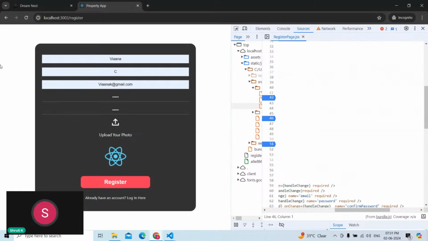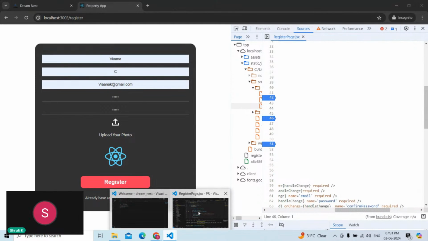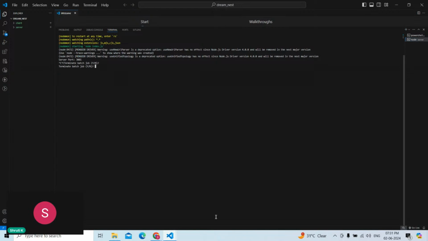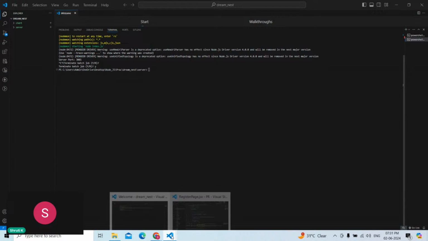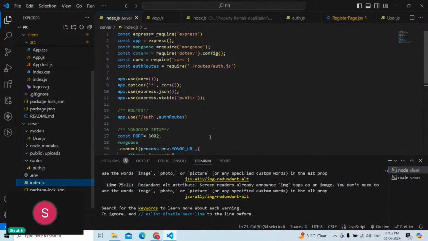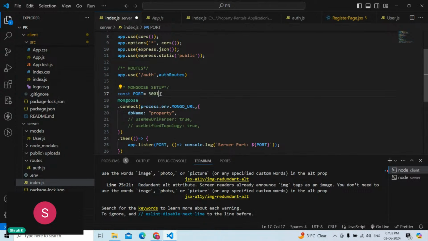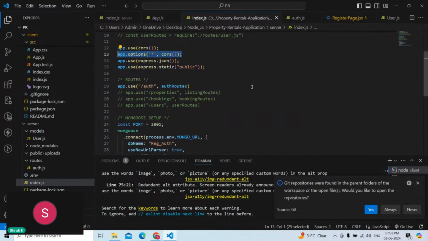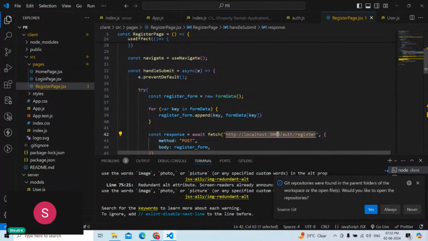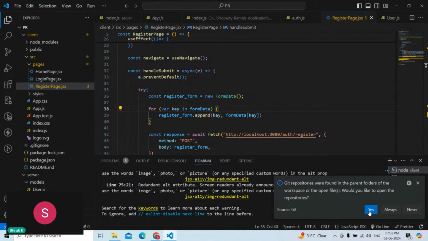Let me swap the existing ports to run. Okay, see whichever I'm using. Let me make use of these ports: index.js on 3.0.1 and register.jsx should run on 3.0.0. Let's check.